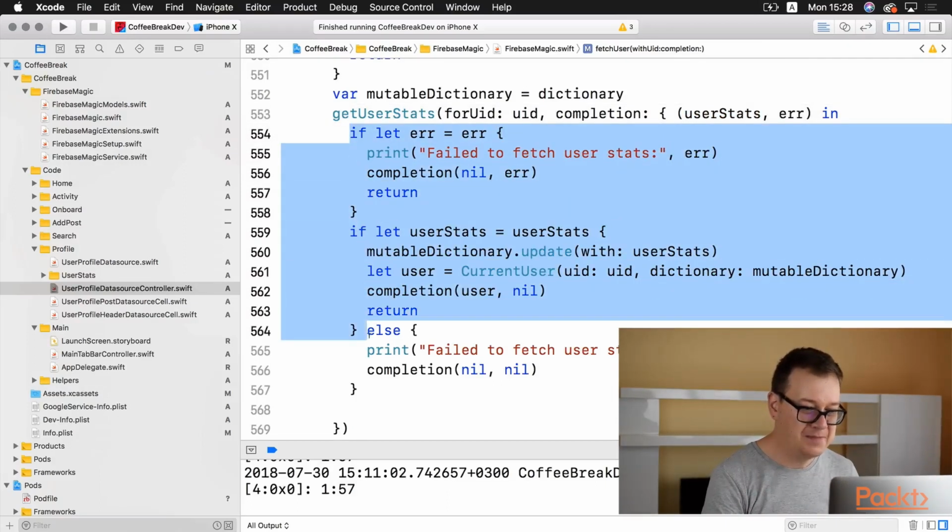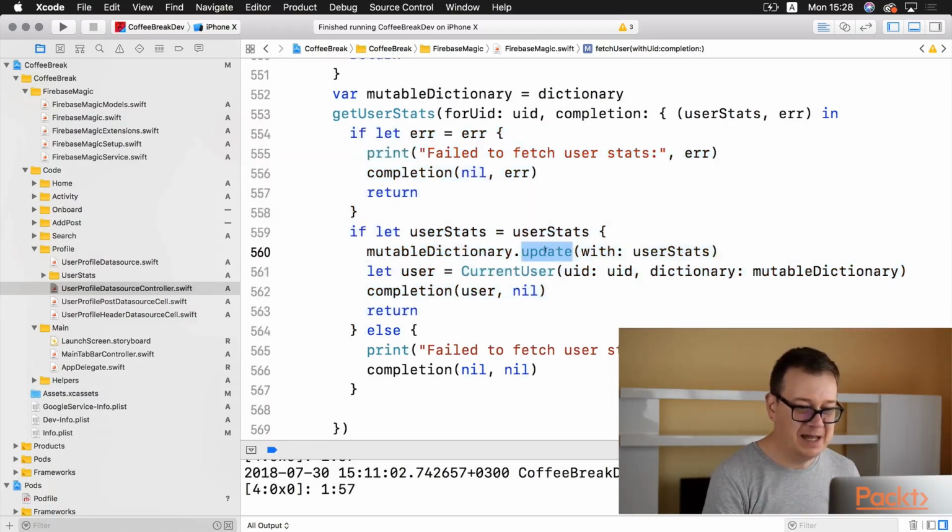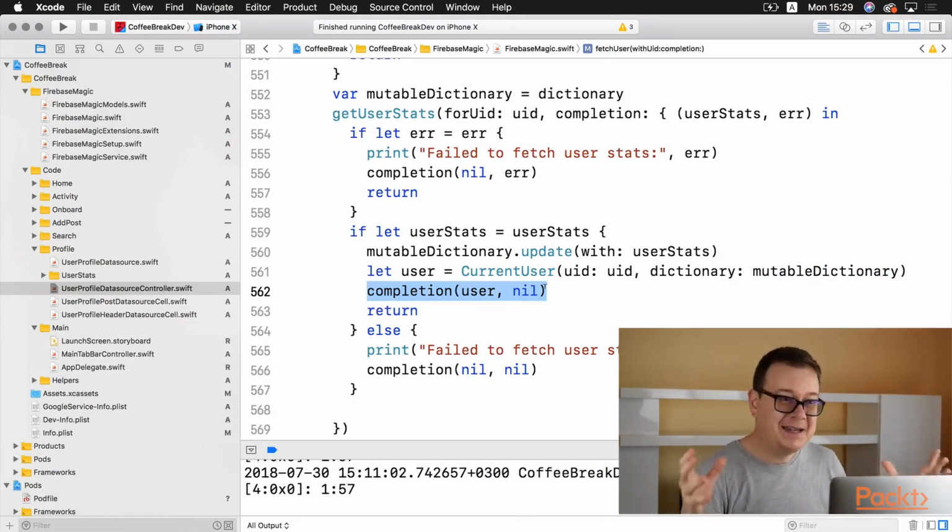We don't have time for this, but it is pretty awesome because it returns user stats, and if everything went okay, then we just update the mutable dictionary. That is why it needs to be a mutable dictionary. We update it with these user stats that we have just gotten. So the followers, the following, and the post count. Okay, next up, we create a user with the current user model with a UID and our dictionary. Finally, we complete with a user and an error of nil. So we get back that user, and then we can populate the cell, and that is it.